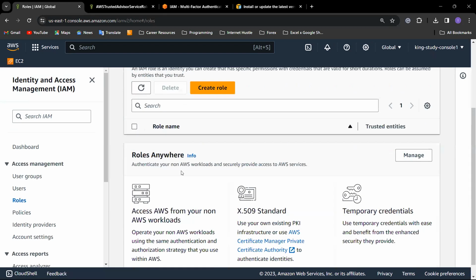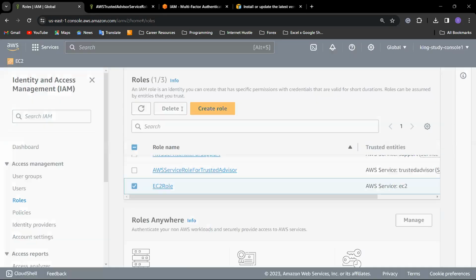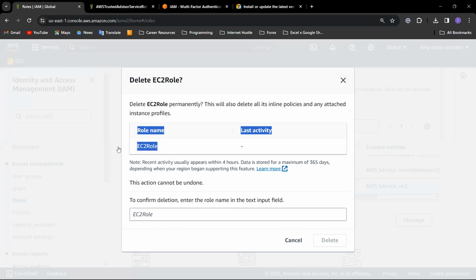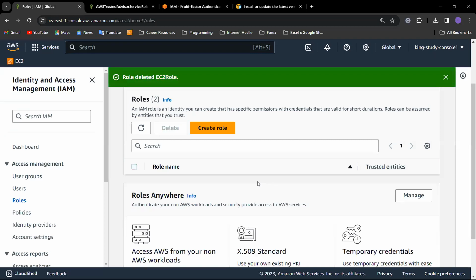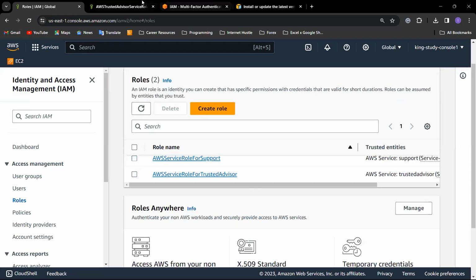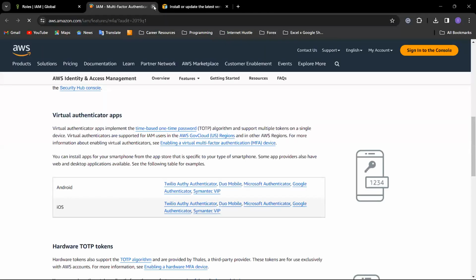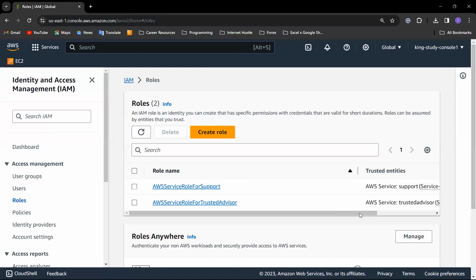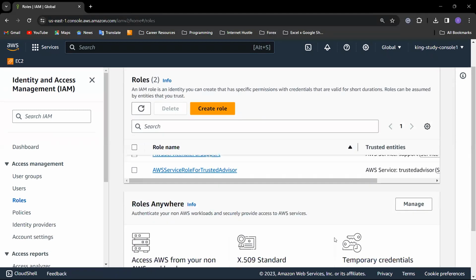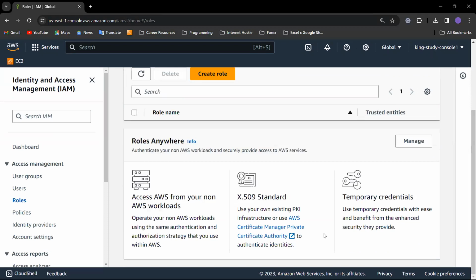Go back to roles. I don't need this role, so I'll delete it. Copy this and paste. I say paste, delete, right? So my custom role that I created has been deleted. So that is also about roles. So they are kind of temporary positions that services can assume to perform an action, and then they are demoted from that role once they are done.